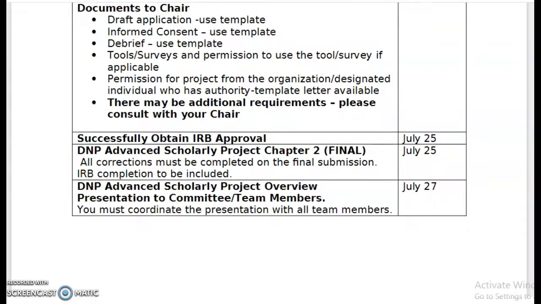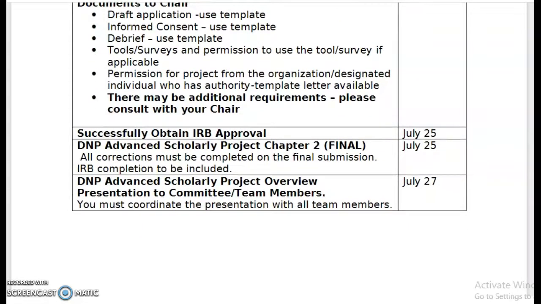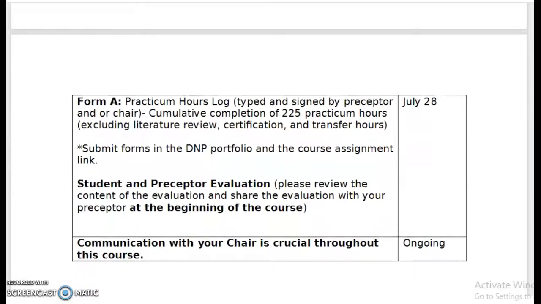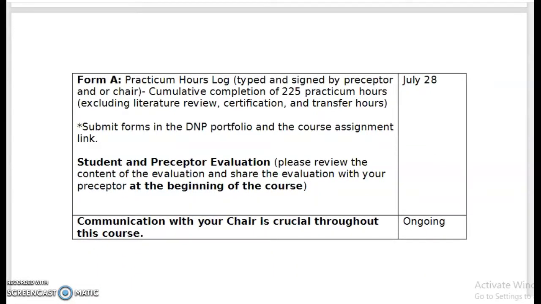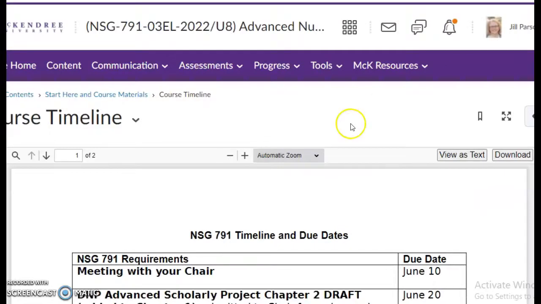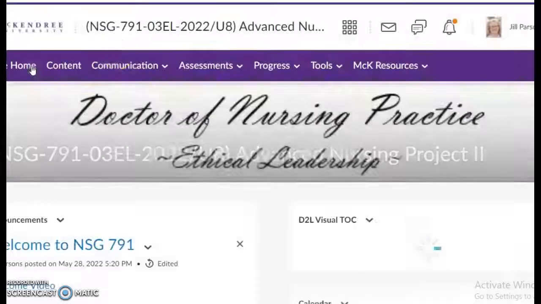You will be asked to complete a presentation as you did in Nursing 790, and there's a template for you to use for that presentation, and I can show you where that is, and that should occur on or before July 27th. On July 28th, Form A is due and should be uploaded into Brightspace, as well as the student and preceptor evaluations. I want to emphasize the importance of communication with your chair, which is crucial throughout this course. Let's go and move to the course home.